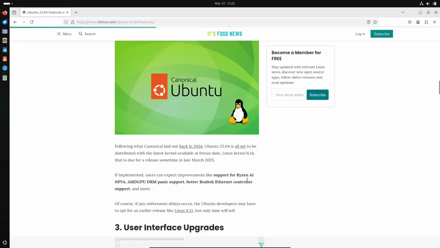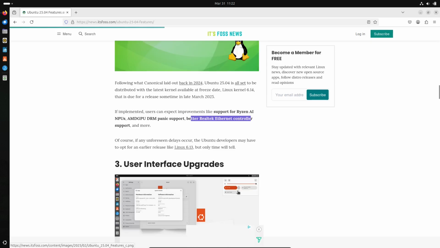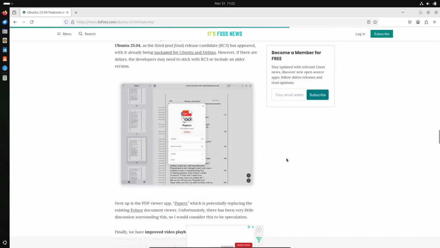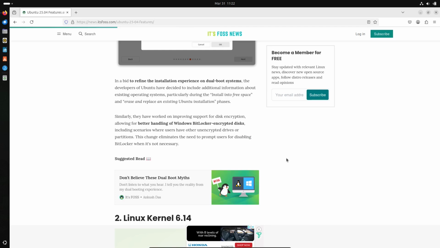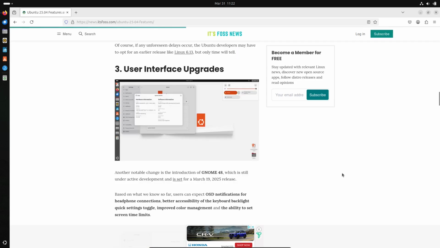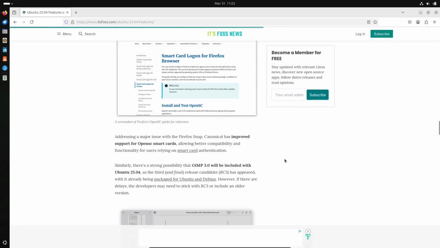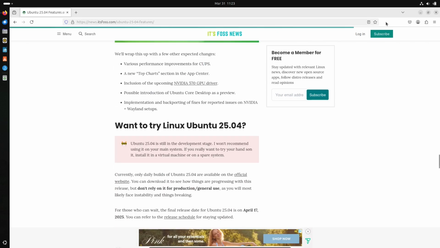With Linux kernel 6.14, we have better support for Ryzen NPUs, AMD GPU panic support, and Realtek Ethernet controllers. Also, I didn't talk about it, HDR is in this as well. It is not featured in this article, but HDR support has been put in. It is not enabled by default, but you can enable it if you need that feature. But it does come with a few regressions, namely that your keyboard shortcuts and things will not work for volume controls, things like that.